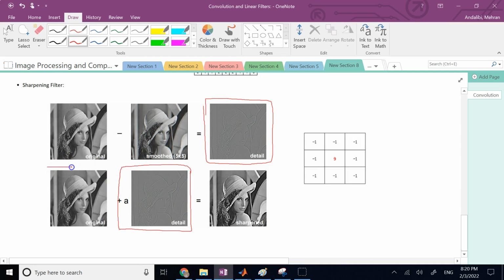So basically, I'm reinforcing those details in the image, because those details already exist in the image. Now I'm adding a fraction of those details again to the image. So if the intensity at a detailed location was I, now the total result is going to be I times 1 plus A, where A, as I said, is a fraction less than 1 that you want to add to the details.